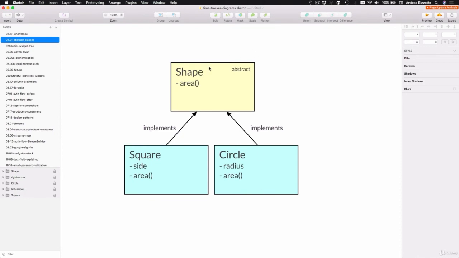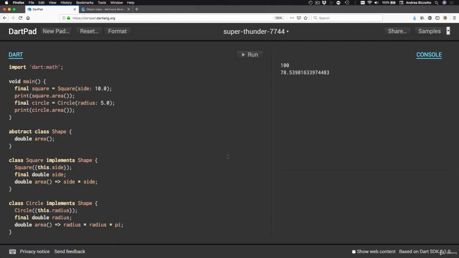So over here we have the shape abstract class that we have created, and then we have two implementations of the shape class. And as we can see, both the square and the circle class implement the area method. Okay, so let's continue on the next video.